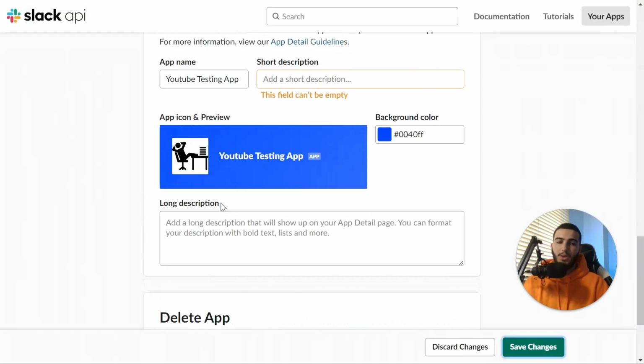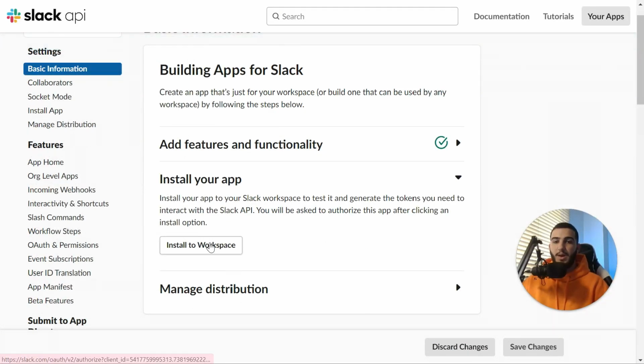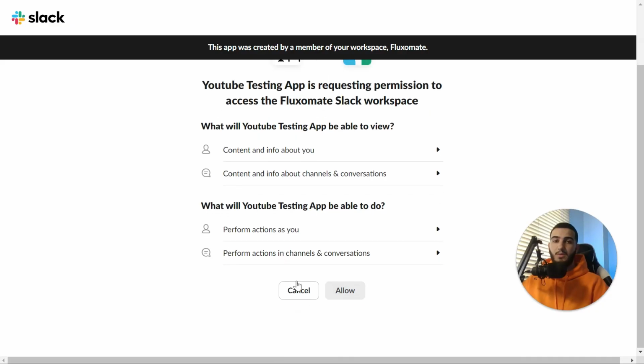as well as the description. Once you've actually done that, if you scroll all the way back up, you can see this little button that says install to your workspace. We're gonna go ahead and do that. And this is just basically adding the app to your Slack workspace.